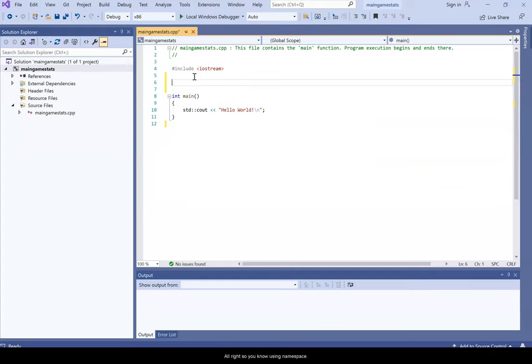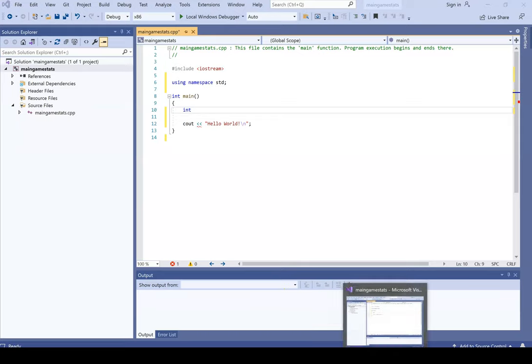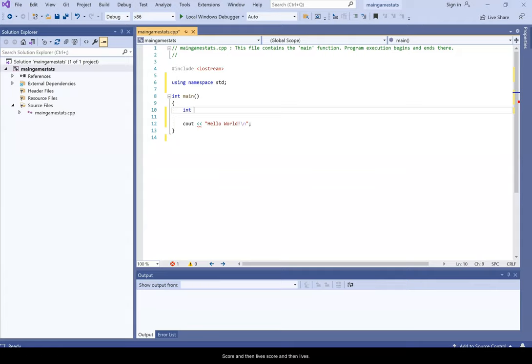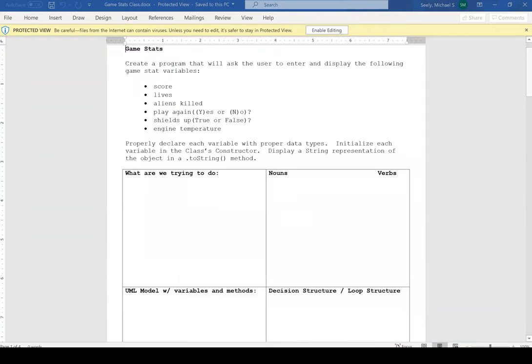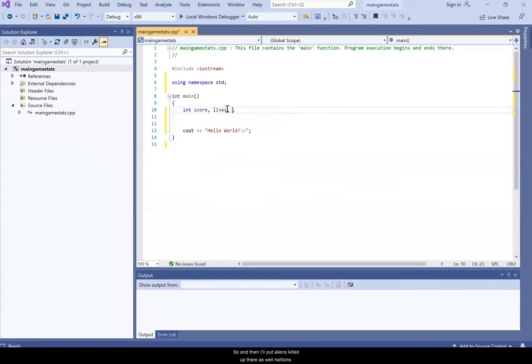All right, so using namespace std, get rid of this now. And so then we just got our int, score and then lives. And you can put these on one line. If you got multiple ints, you can put them on one line and have a comma in between them to separate them. And then I'll put aliens killed up there as well.